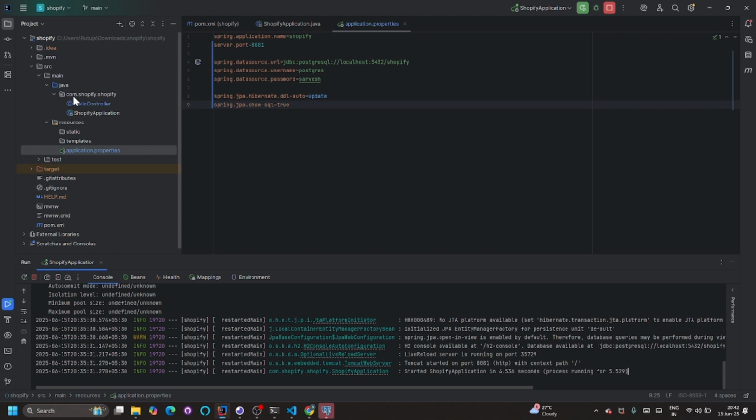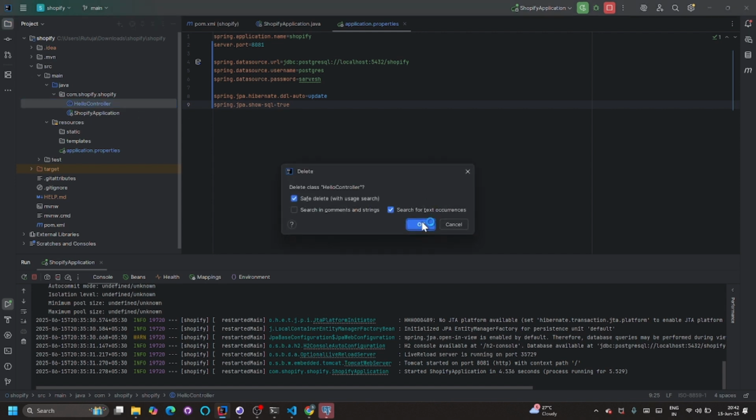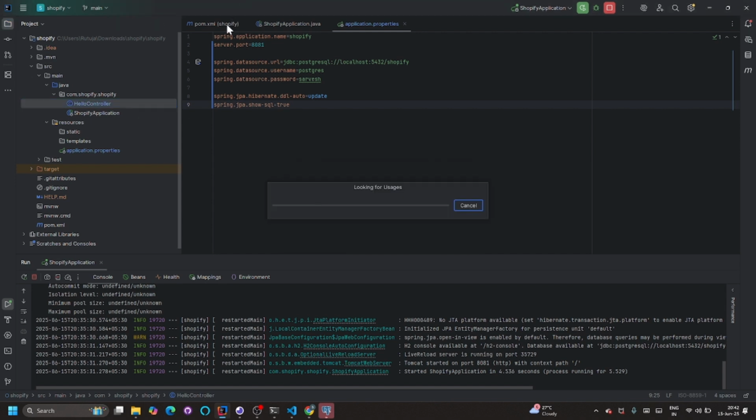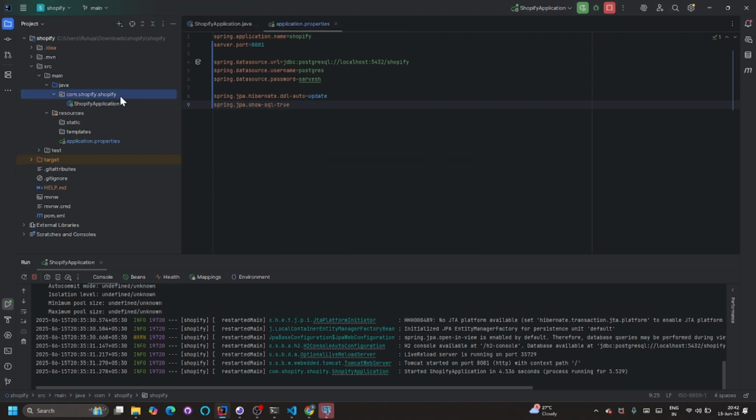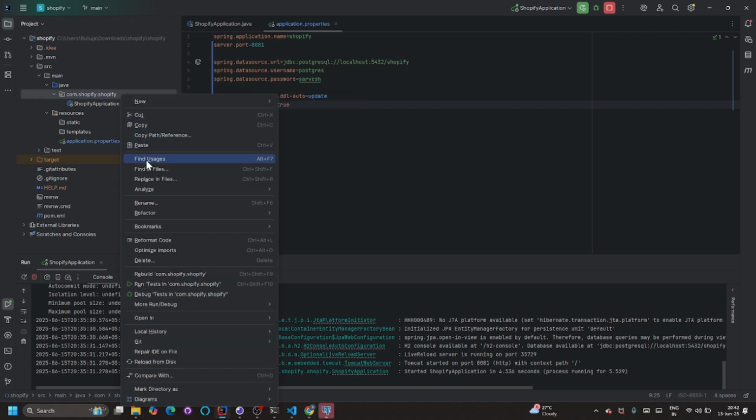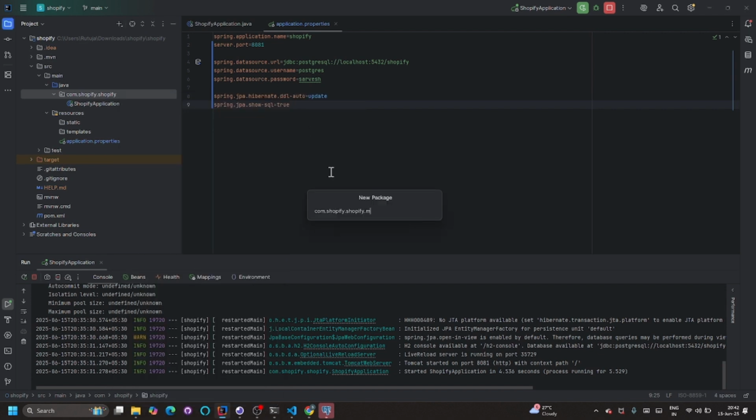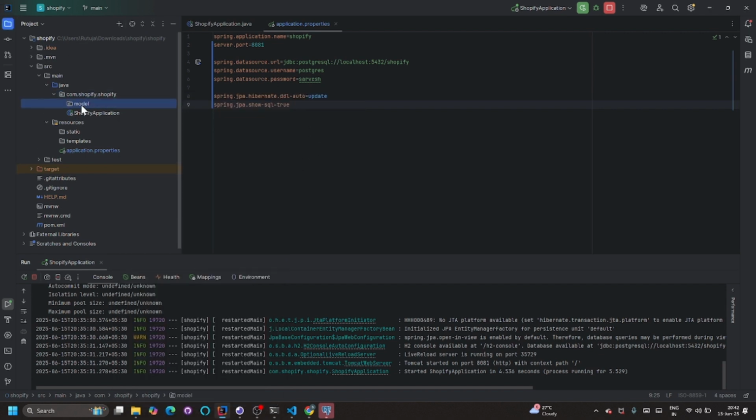So in our Java folder and in our package, I just delete this, we don't need it right now. So let's just delete it for now, the hello controller, because we are going to create our real controllers from now on. Okay, so first folder which you need to create is model. So you can go in the new and you can create a package, and then let's name this package as model. Okay, so model folder has been created.